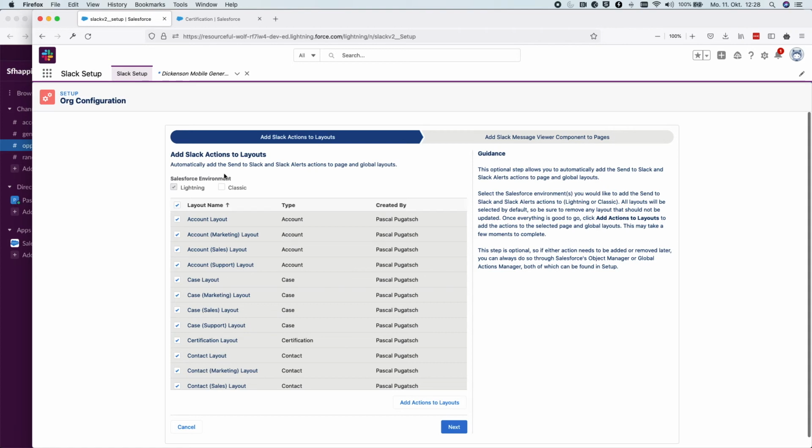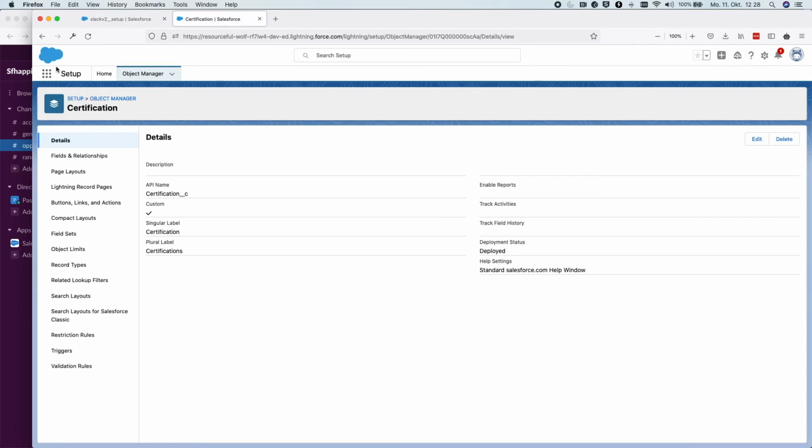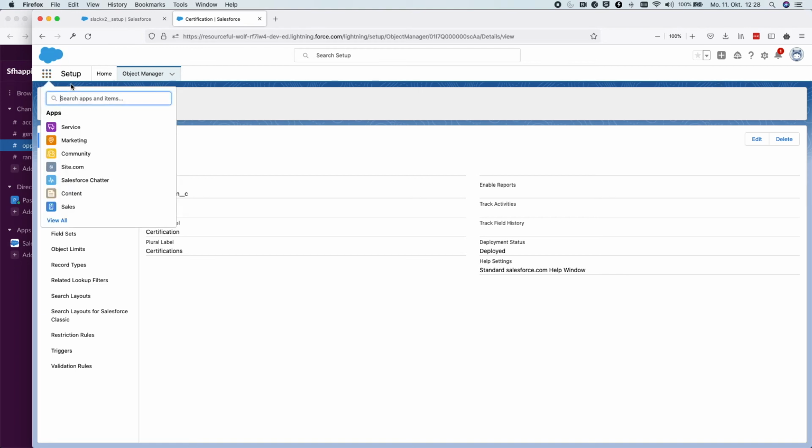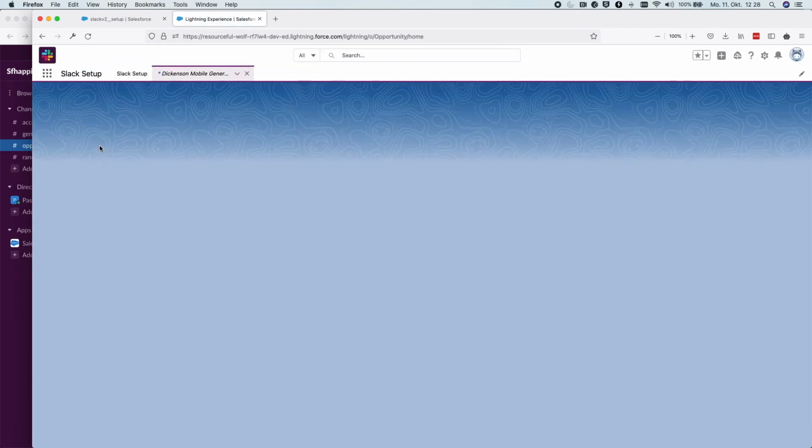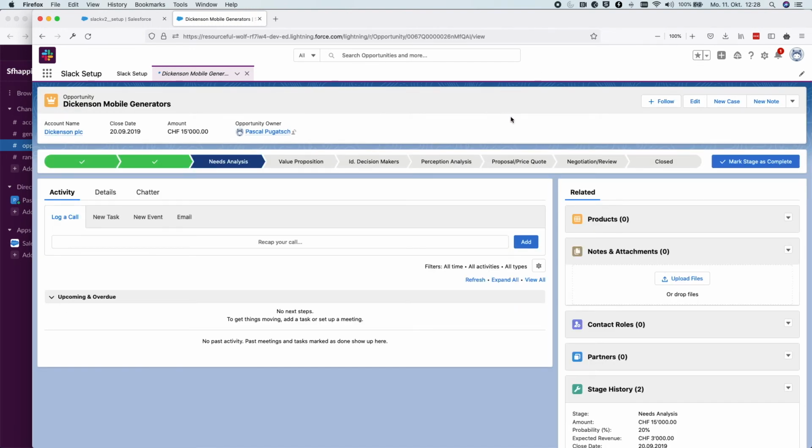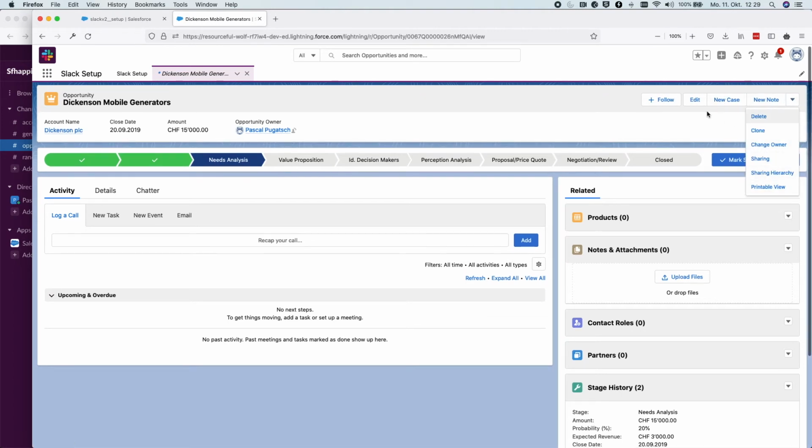And what that means is that there are two new buttons that can be added to the page layouts that you see here. First of all is the send to Slack button, and the next one is Slack alerts. Let's open up an opportunity before we actually do this. Let's open up our opportunity that got changed, as it is by standard.